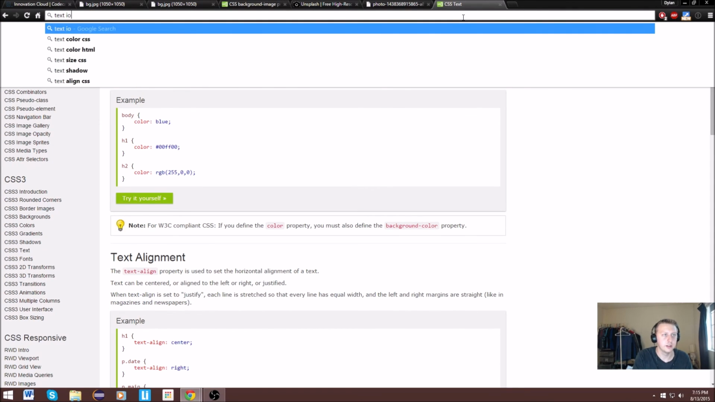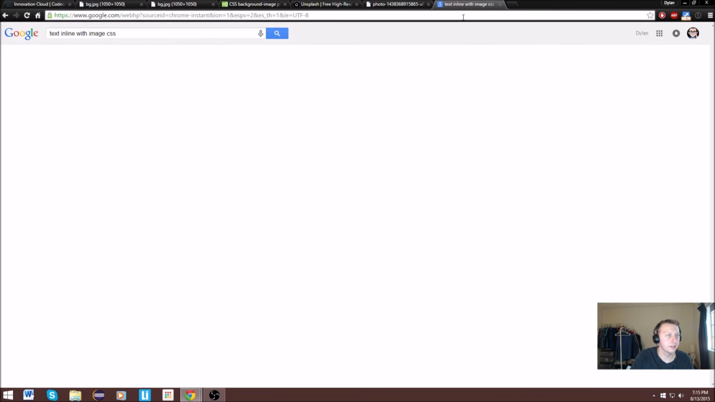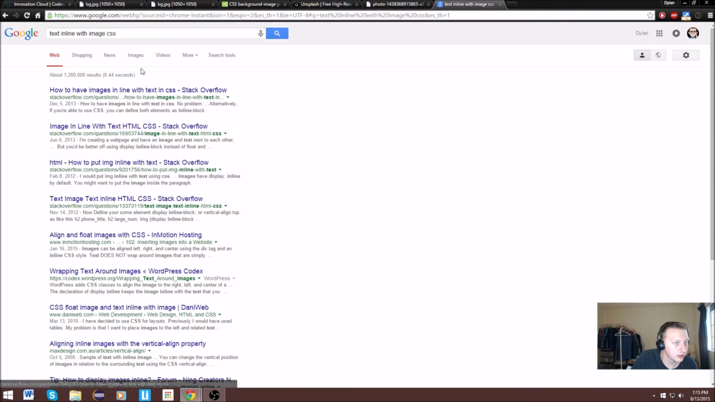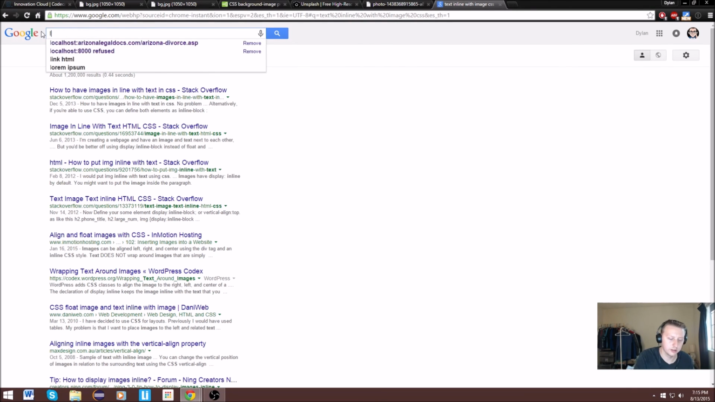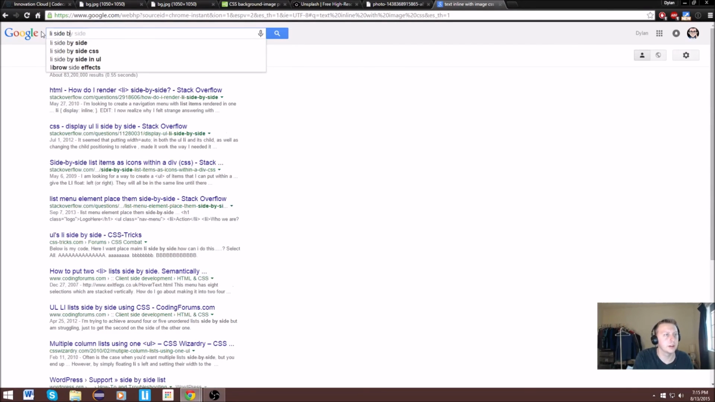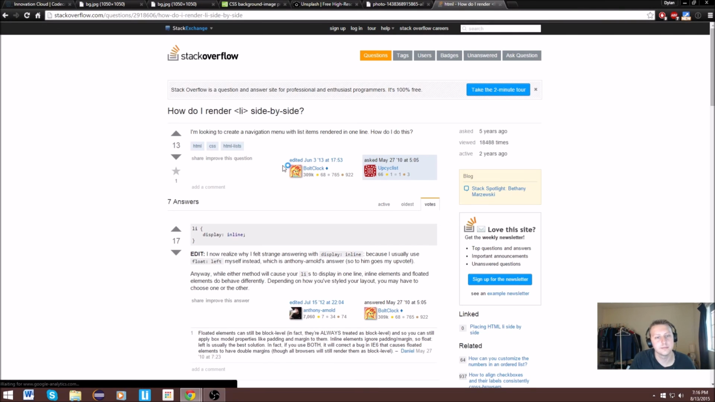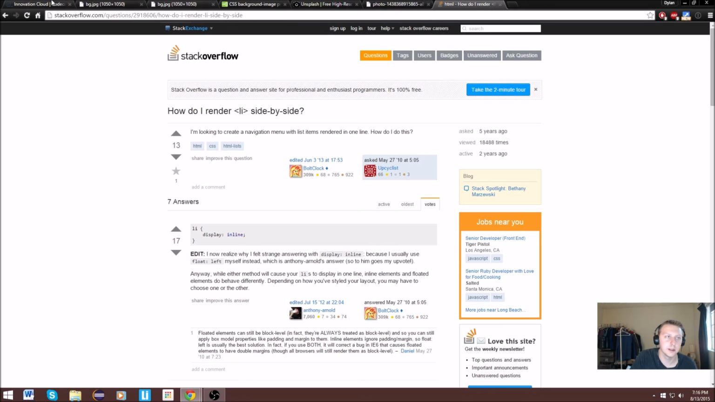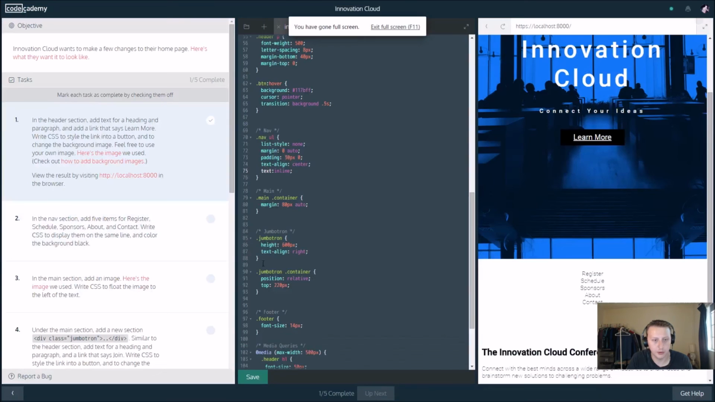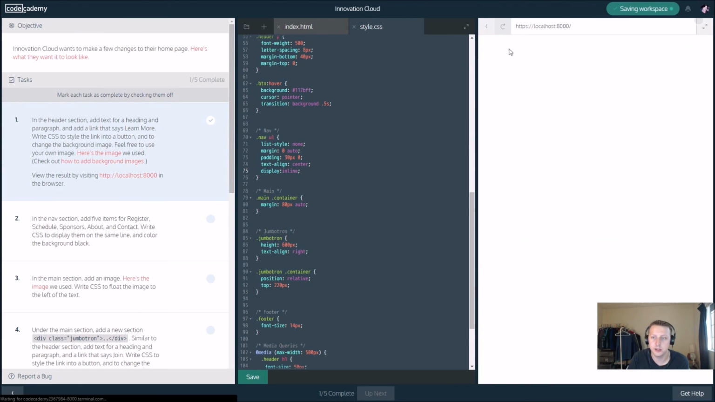Text inline. Li side by side. Let's see. Display inline. There we go. Alright, so display inline. And this is going to make it side by side. The list style none takes away any of the bullet points that would normally be there.